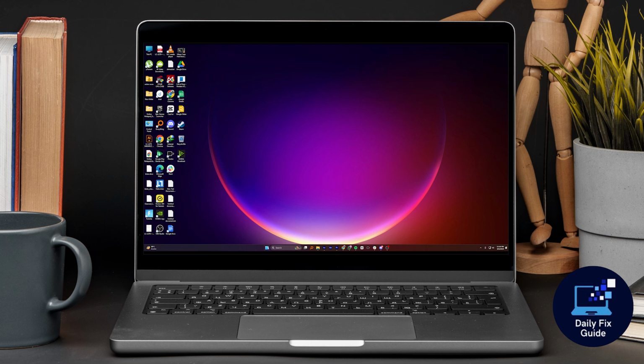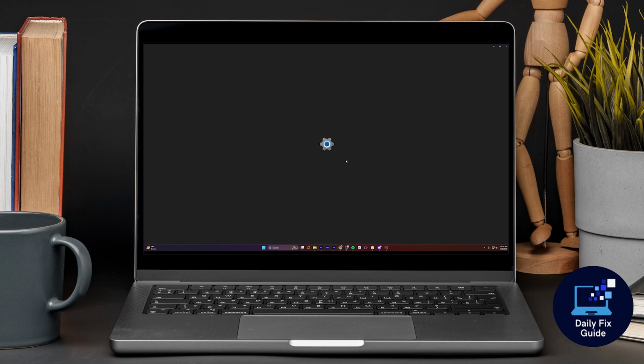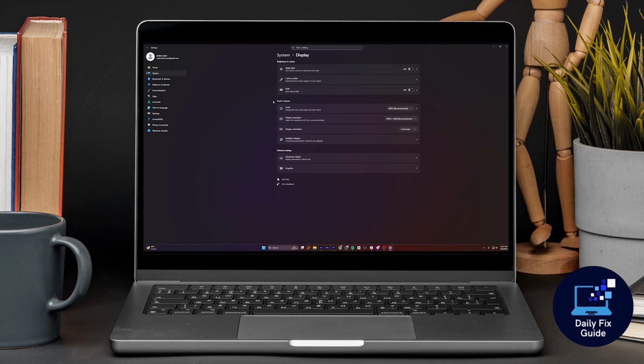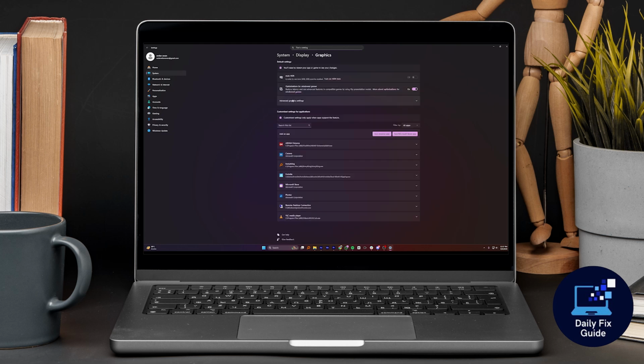few changes. First, click on the Start menu at the bottom of your screen. Then click on Settings to open the Windows Settings panel. Here, select Display from the options. This is where you can control screen brightness, resolution, and other graphics features. Now, click on Graphics. After that, click on Advanced Graphics Settings.